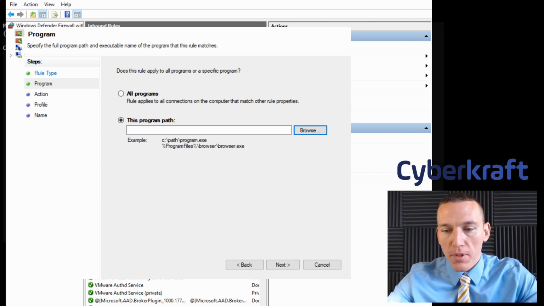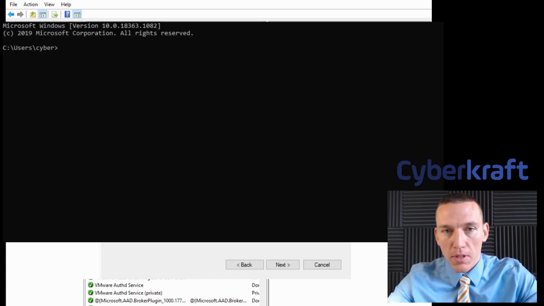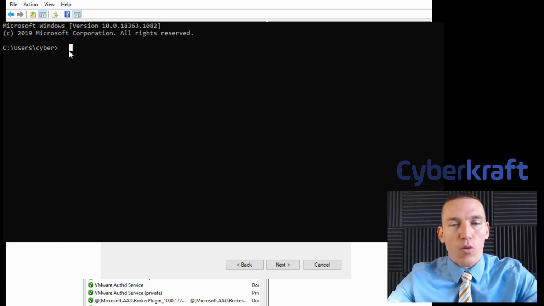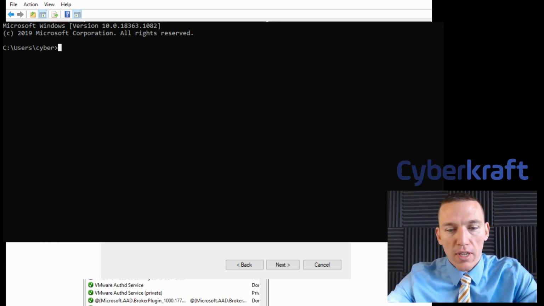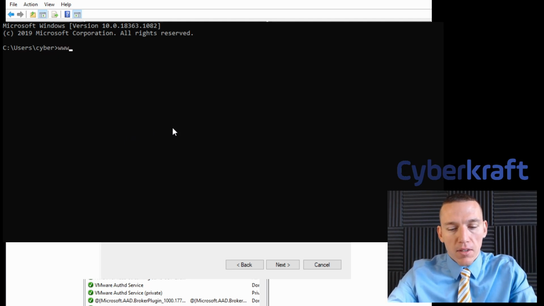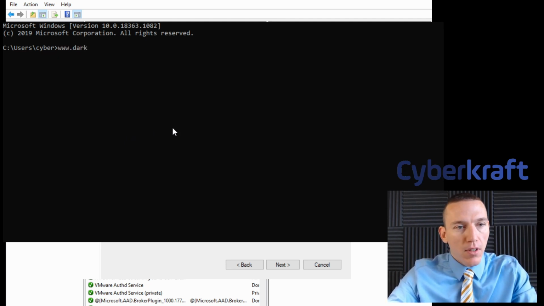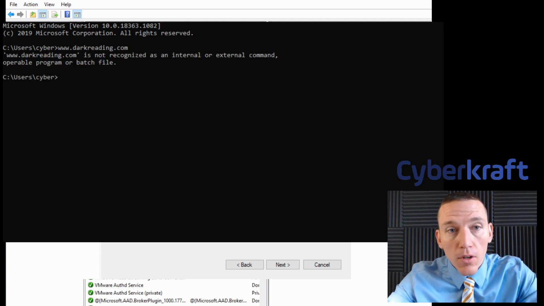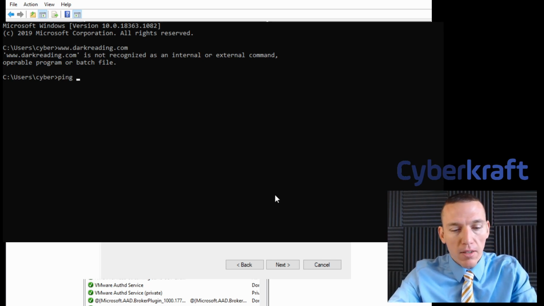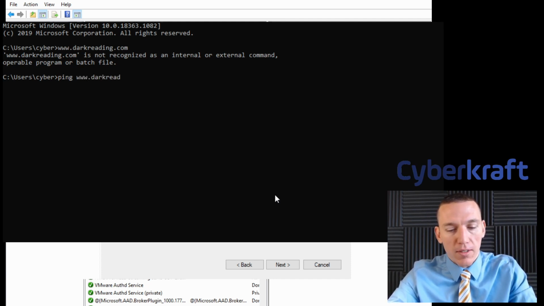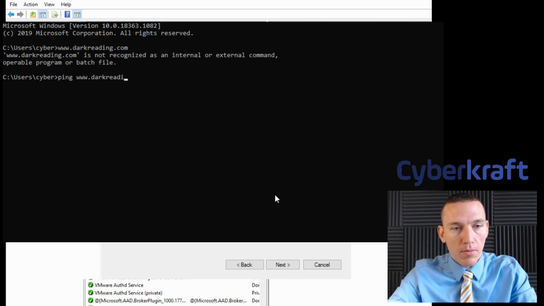I'm going to pull up the command prompt, okay? And with our command prompt, we're going to ping a website, okay? Now we're going to use the ping command. We go through that, of course, with the course. And let's just ping a website. Darkreading.com. And type ping space www.darkreading.com.